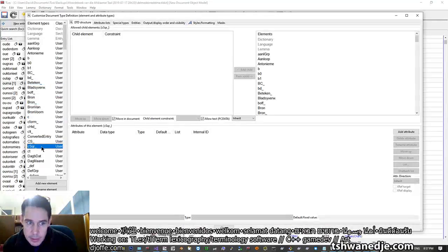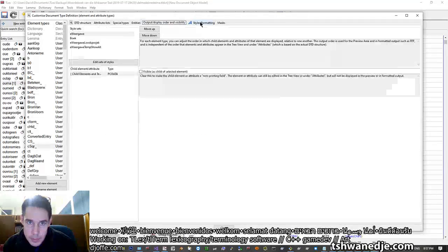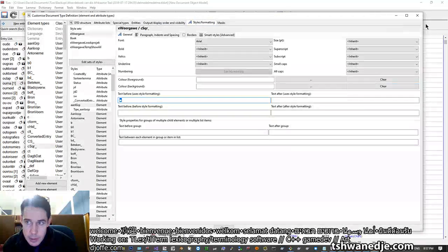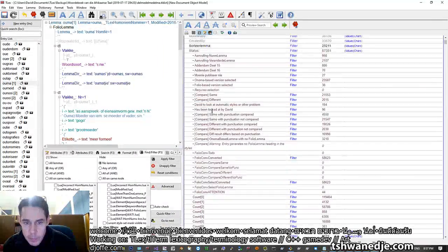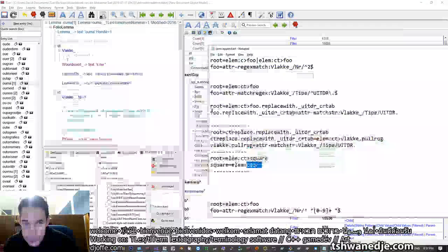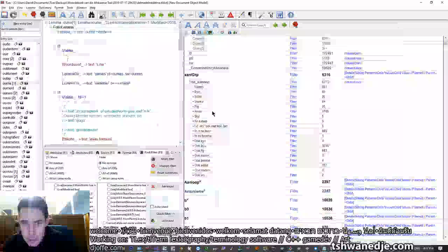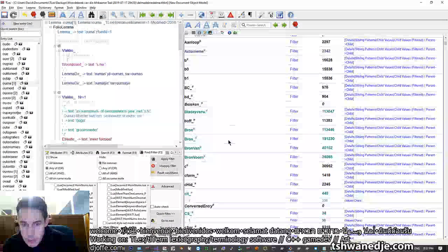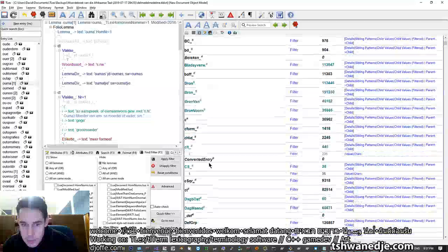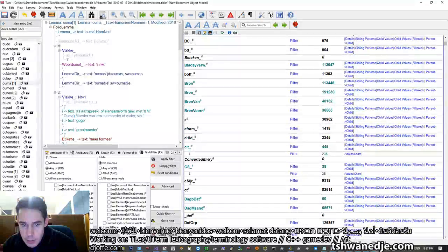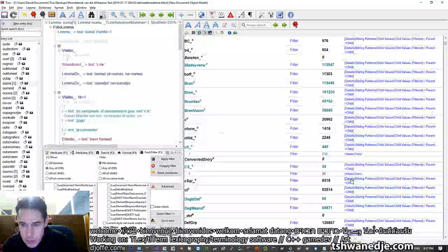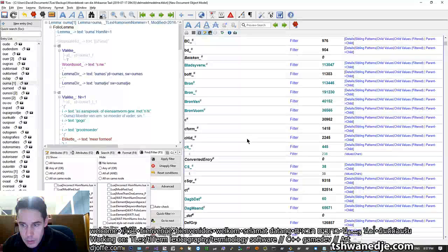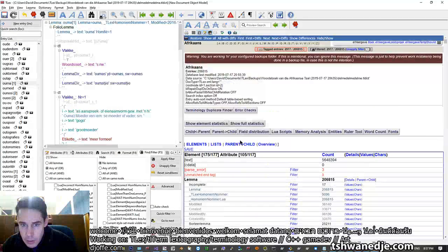C square, no attributes, just generates this block. Okay, square. C square. Let's check parent child.